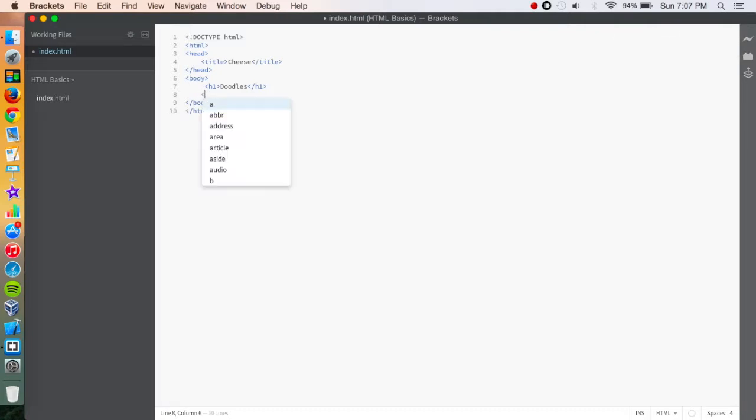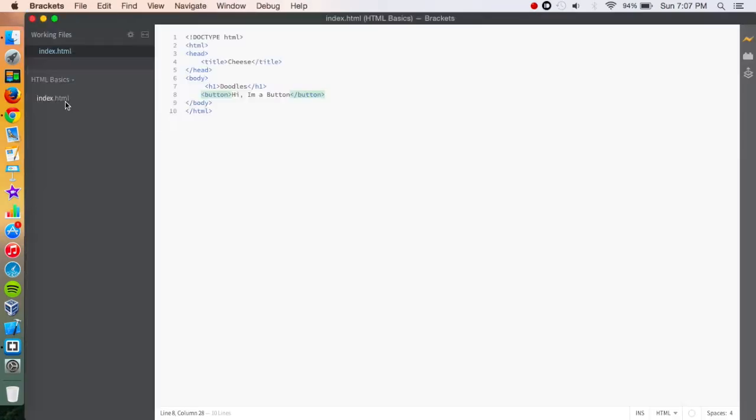We can create buttons, per se. Button, hi, I'm a button. I just kind of screwed that up. There. And now, if you run that, you'll see there's a button. So, the button doesn't do anything. But, well, you can make it do things, actually. Of course you can, it's a button.